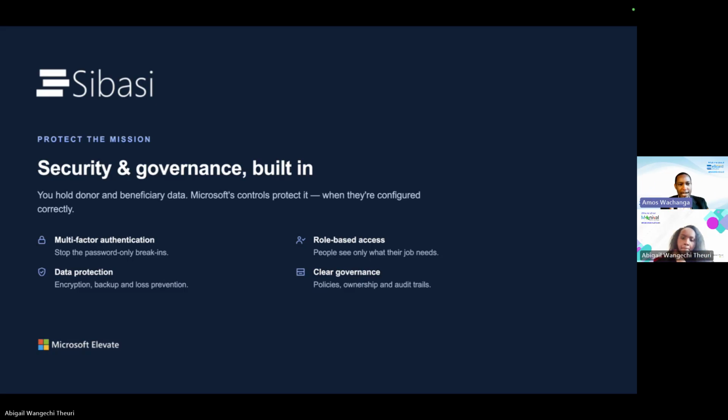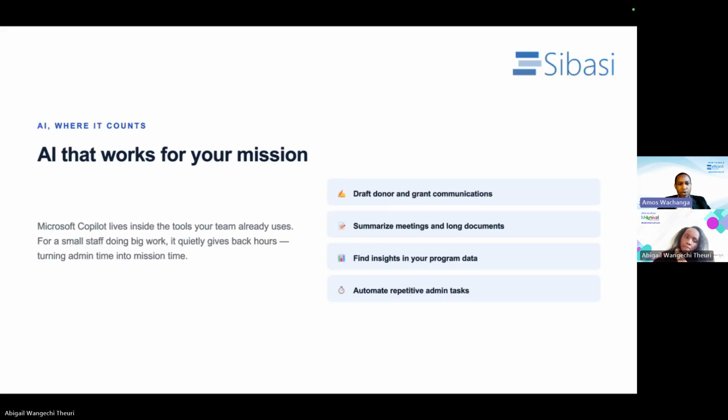So you get multi-factor authentication, you get data protection, encryption of your information, and clear governance in terms of policies and role-based access across your entire team. And where it mostly counts is about AI. Once you ground all this information within your organization, then you get AI that can support your mission work.